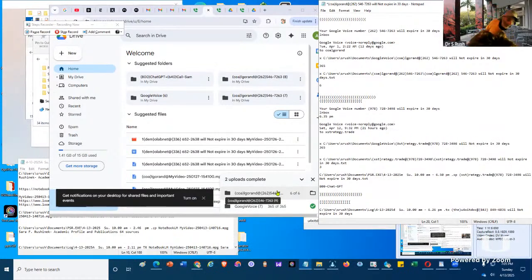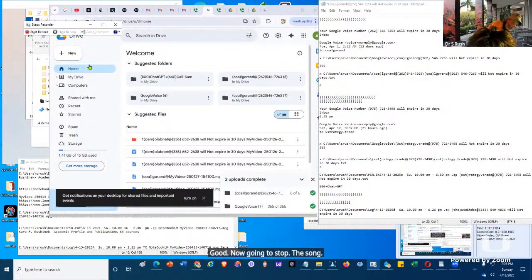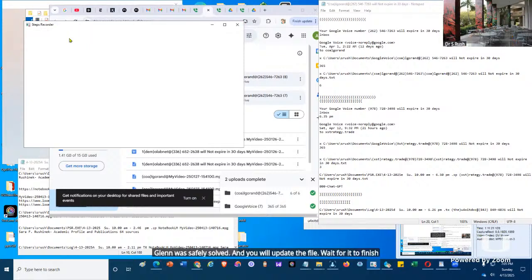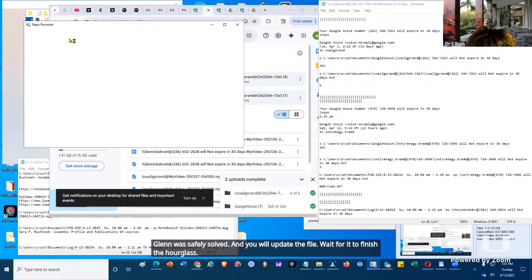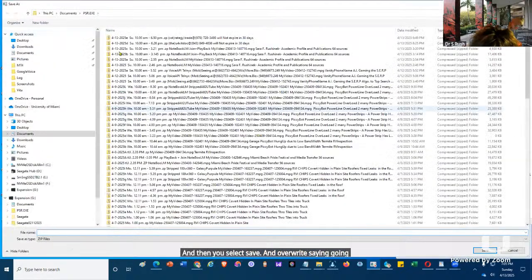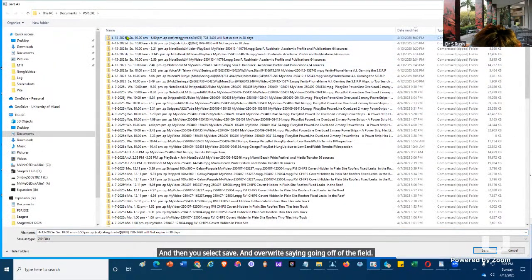Okay, and now go to stop the song. And then you save the song. And you increment and you update the file. And you wait for it to finish, the hourglass. And then you select save and overwrite save. Go down to the field, select the previous one. And now just overwrite it with a new one.